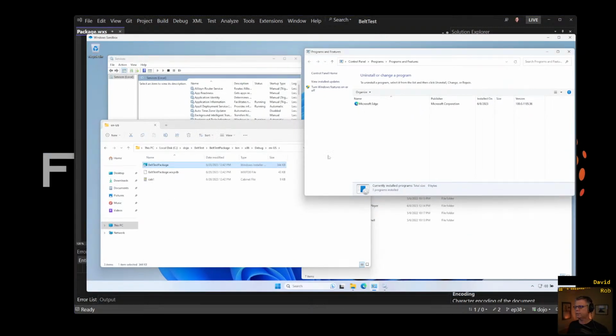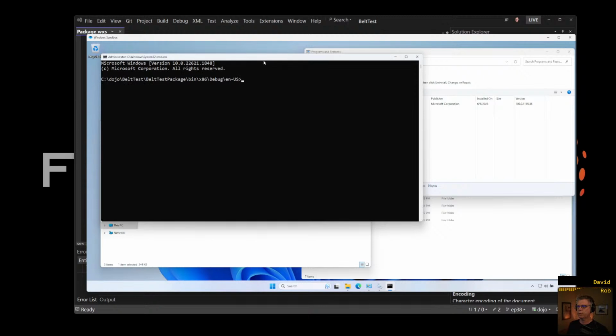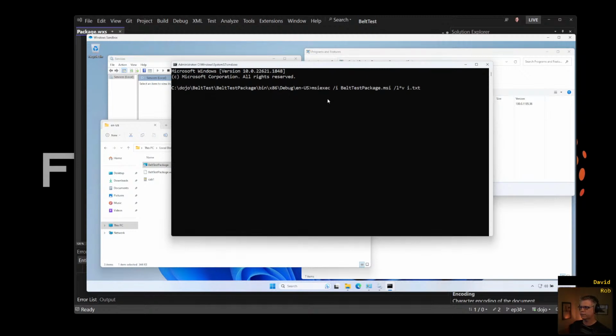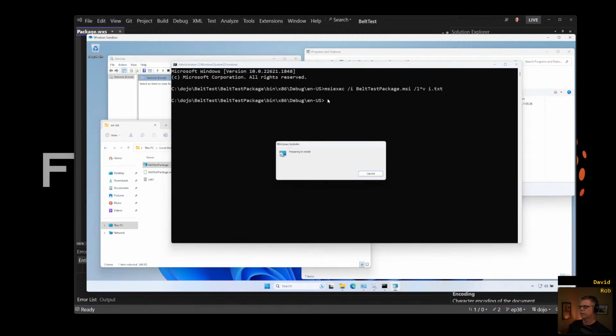All right, Sandbox is still here. This is our new built one. If everything works correctly, this should install. How about we open a command prompt so I can get a log file, right? Because the all-important log file. Install beltest, l*v, i.txt for install.txt. All right, we're going to install our beltest package and get a log file with all the good stuff in it, right? Go.